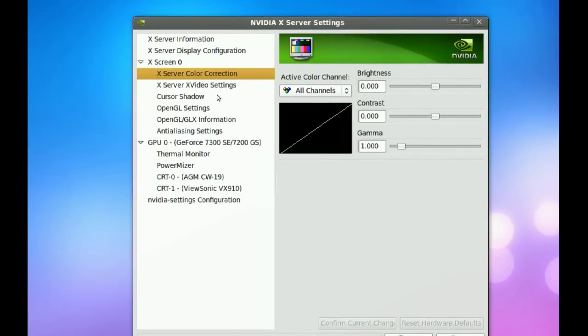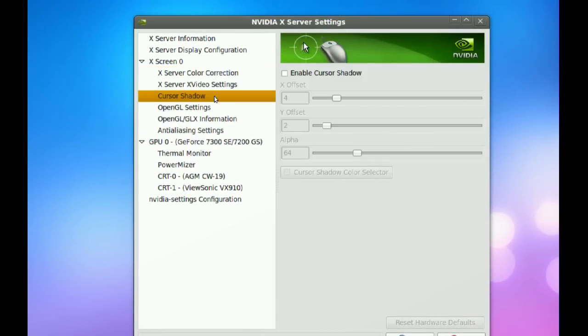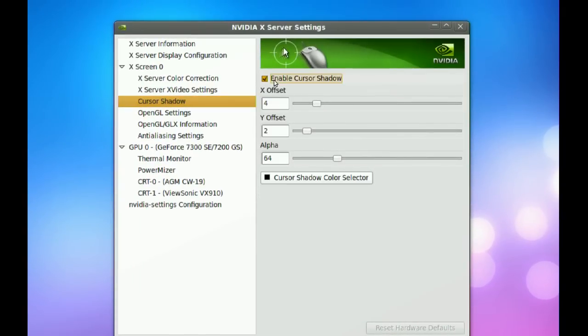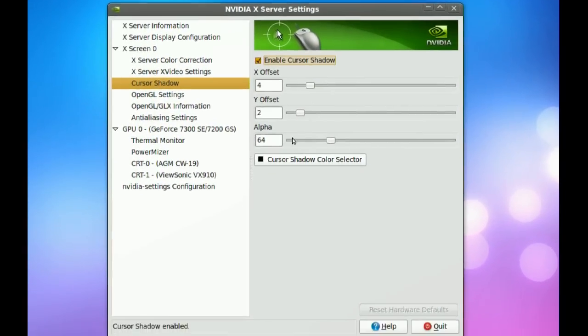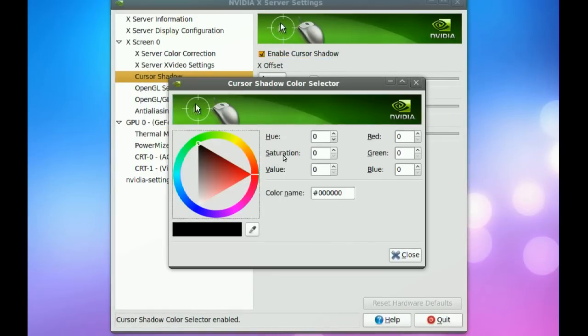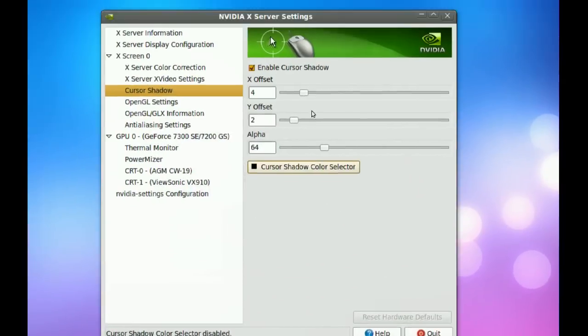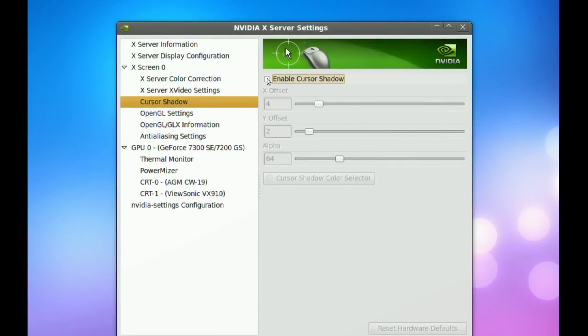Another thing here is cursor shadow. If you want to add a shadow to your cursor, you can do it from here. So you just enable it and change these settings. If you want to change the color of your shadow, you can do that too. But I don't like that, so I'm just gonna uncheck that.